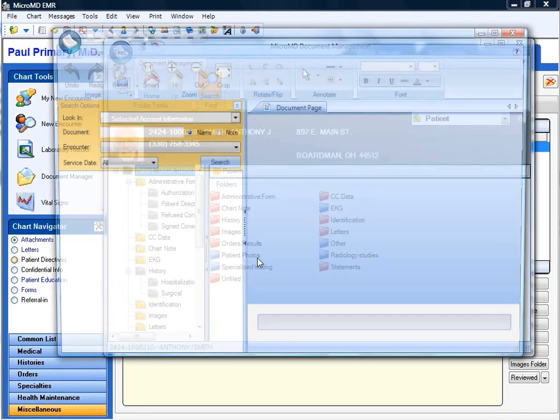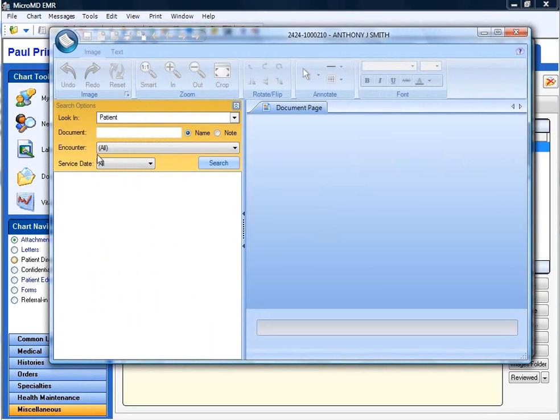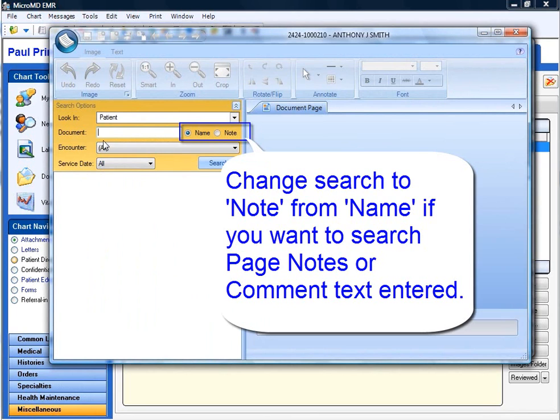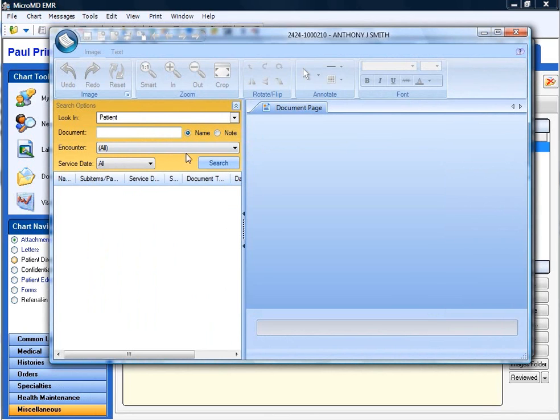And search and find, if you know the name of the document, or you were looking for something from a particular day, and I have nothing in here for this patient on this day, but what you would do is just go ahead and put the document name in here and search, and it'll give you the list of anything that matches that search.